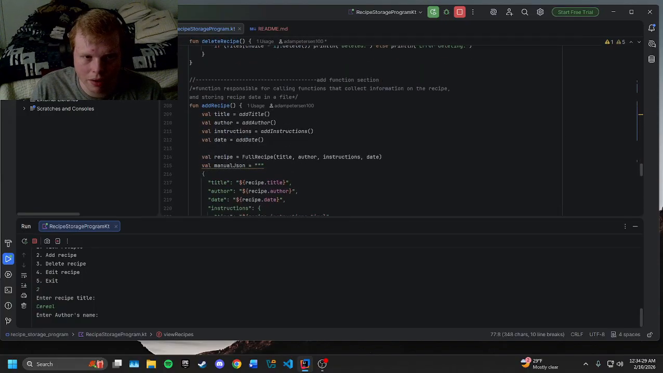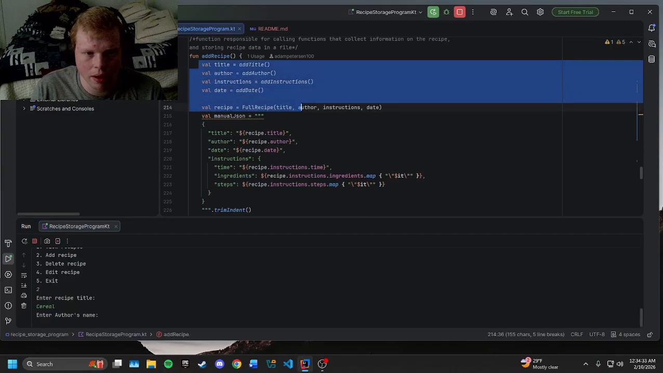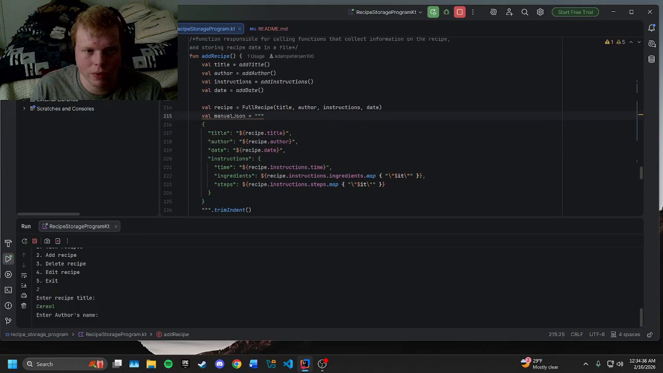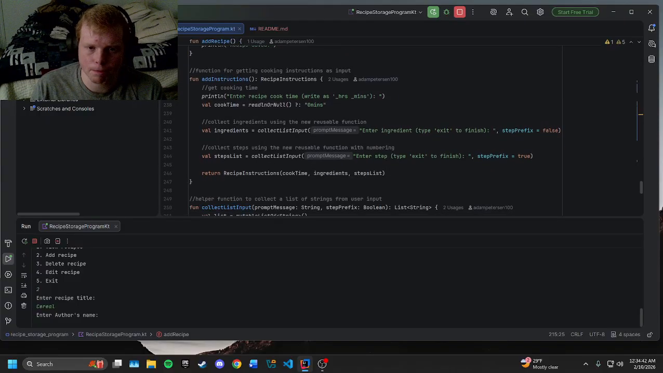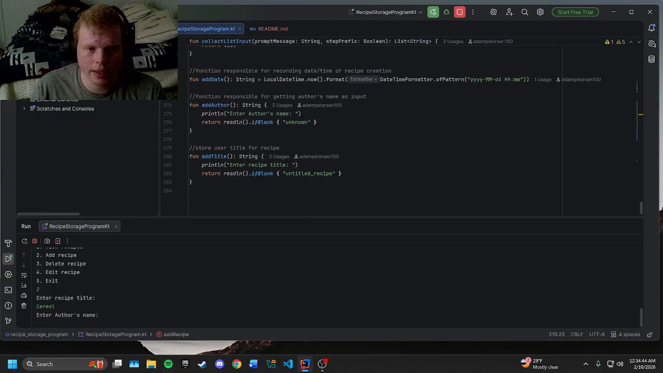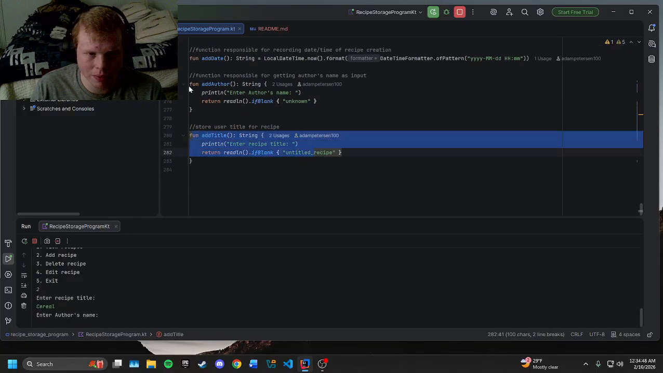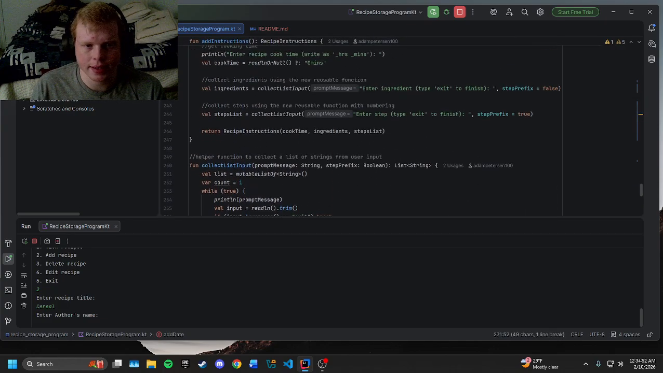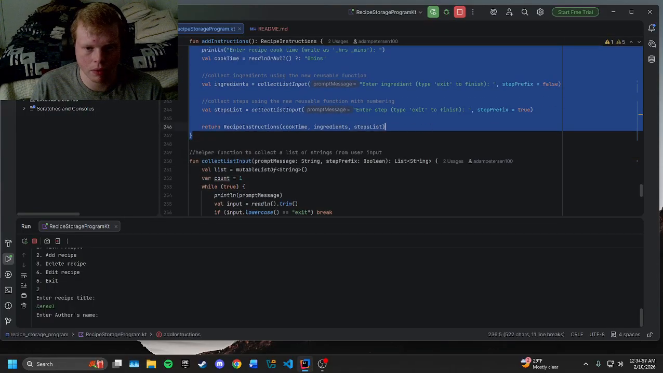We'll go down to here just to showcase this really quick. And so it stores all of the information here in values, which are non-mutable versions of variables. And then down here, it actually takes this information. We add the title with this one, author here. It stores the date here, etc., etc. Also with the instructions here. There's another one of those.